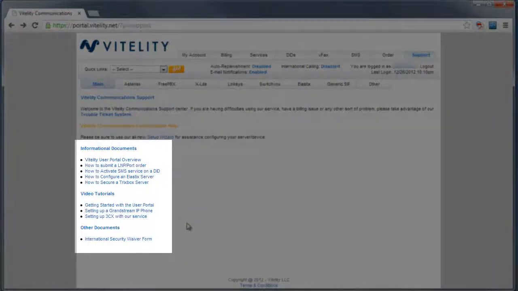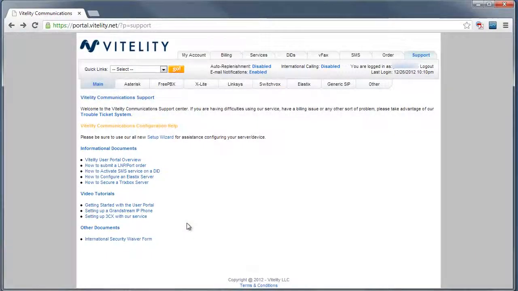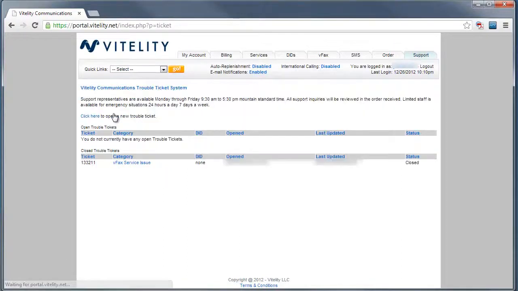We do encourage you to review several informational documents and sets of online materials that can answer some of the more common and popular questions prior to submitting a support ticket. However, if you feel the support materials provided here will not answer your question, then go ahead and proceed with a ticket submission. I'll go ahead and do that now by clicking the Trouble Ticket System.